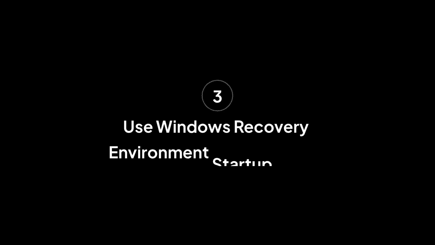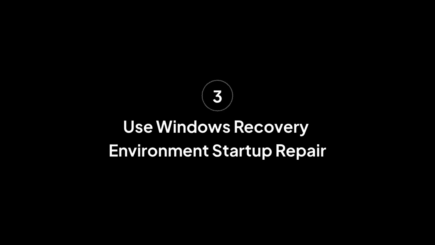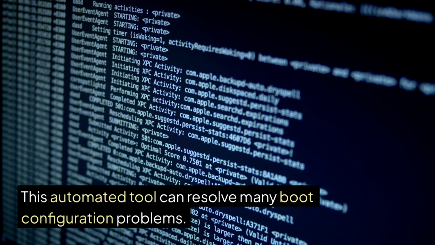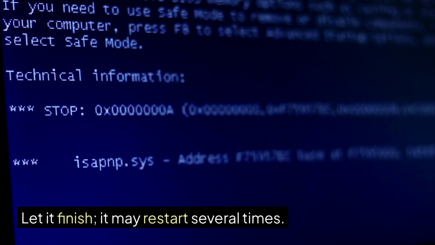If Windows still won't load, open the Windows recovery environment and run Startup Repair from Advanced Options. This automated tool can resolve many boot configuration problems. Let it finish, it may restart several times.